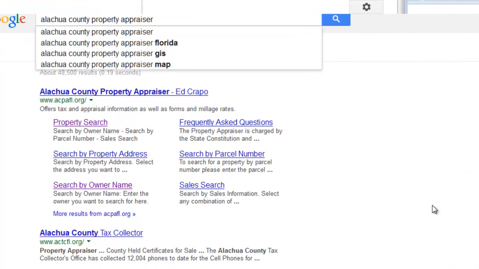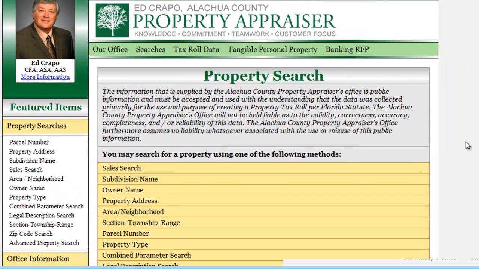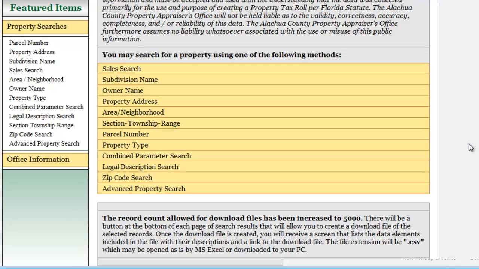So there we are. It gives us a few different options. We're actually going to click on property search. Now, what we have right here is a variety of methods we can use to search for property in this county. We can use the sale search, subdivision name search, owner's name, property address, parcel number, all sorts of different stuff. If you were looking at a tax sale property and you had the parcel number, click on parcel number, and it'll take you directly to the property.